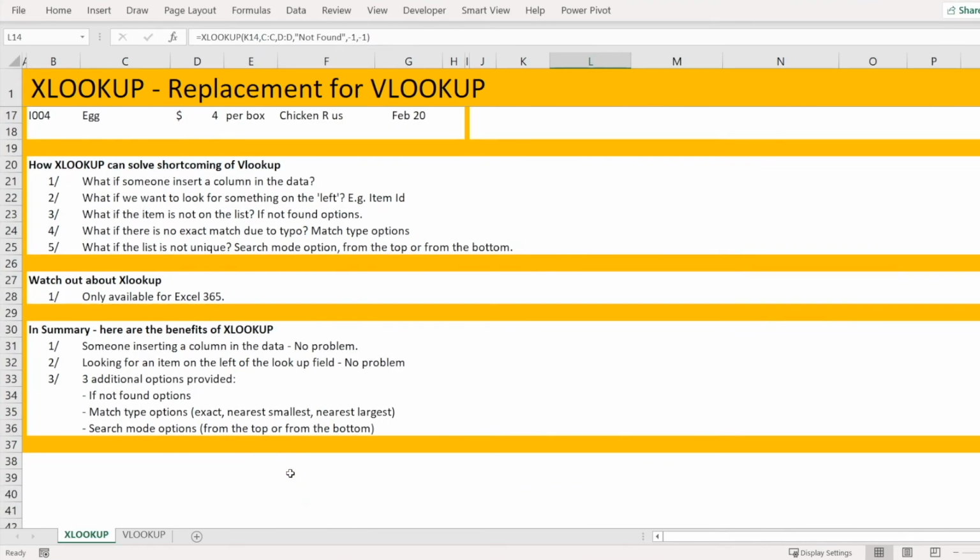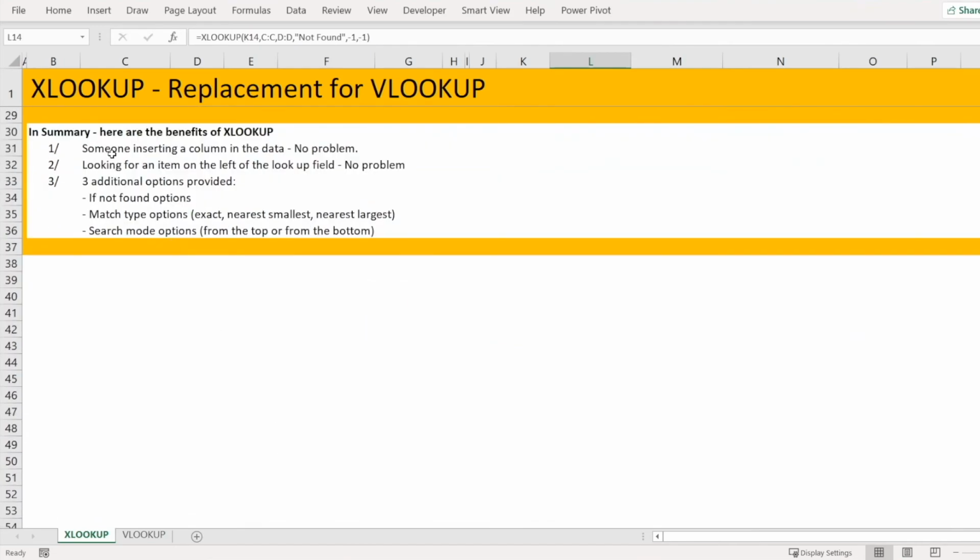Now in summary, here are the benefits of XLOOKUP. Someone inserting a column in the data used to be a problem for VLOOKUP, not a problem anymore. Looking for an item on the left of the lookup field used to be a problem for VLOOKUP, no longer a problem for XLOOKUP. And most importantly, XLOOKUP allows us to provide three additional optional inputs, such as the if not found option, so that we don't have to type the IFERROR formula anymore and wrap it around VLOOKUP.